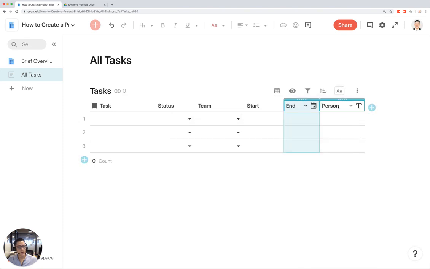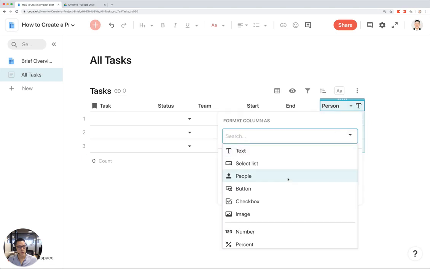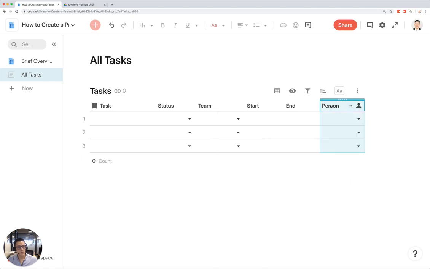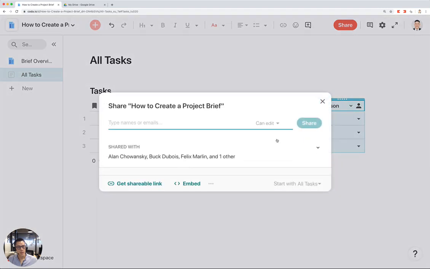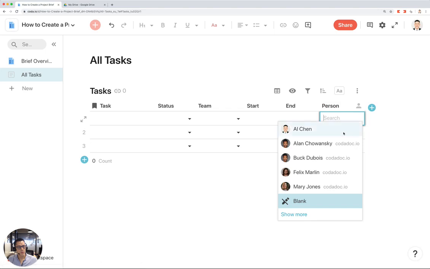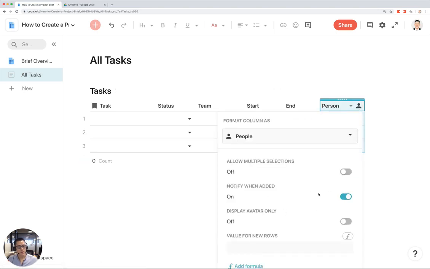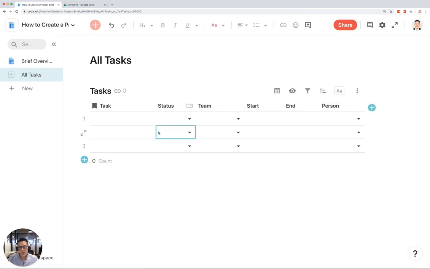And then finally the person, this is going to be the person that owns the task. I'm going to make this a people column. And once I have this, I've shared this doc already with a few team members, so they become selectable in these options. One thing I like to do is turn off this notify when added option so that they aren't notified when I'm adding them to a task, because right now I'm still in that project brief building mode. If I click on this right now, I don't want Buck to get a notification right away that he's been added to this task list, even though there's nothing here.